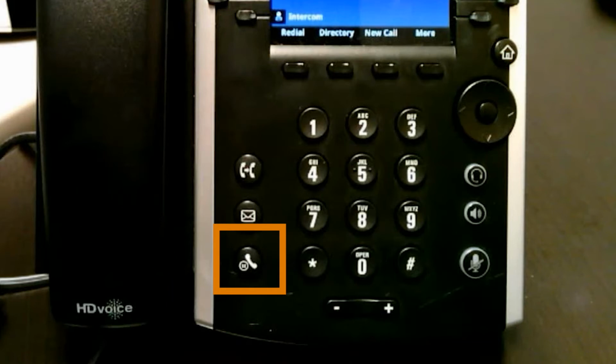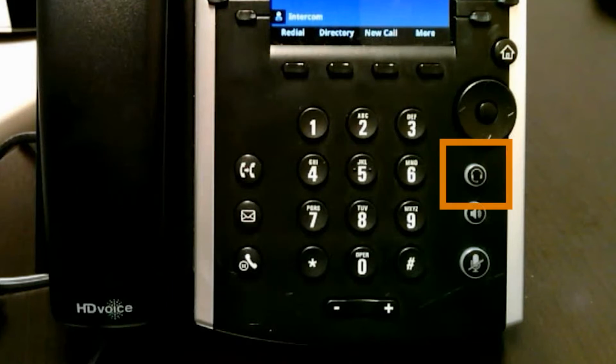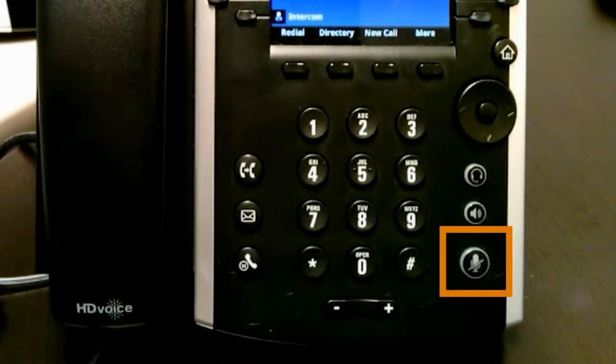transfer the caller to. The 3 buttons on the right are the headset key, often used by receptionists or employees in busy or noisy areas. The speaker button, best used when multiple parties are in a room and need to hear or converse with the party on the other end. And the mute button, used to block out sound or to suppress dialogue that the calling party does not need to hear.